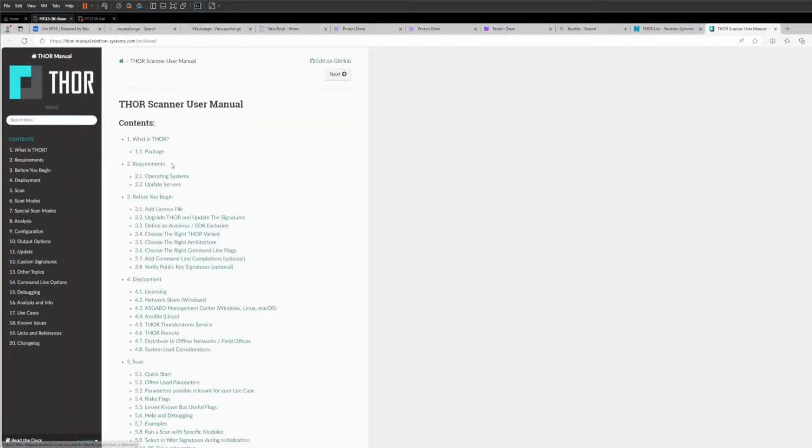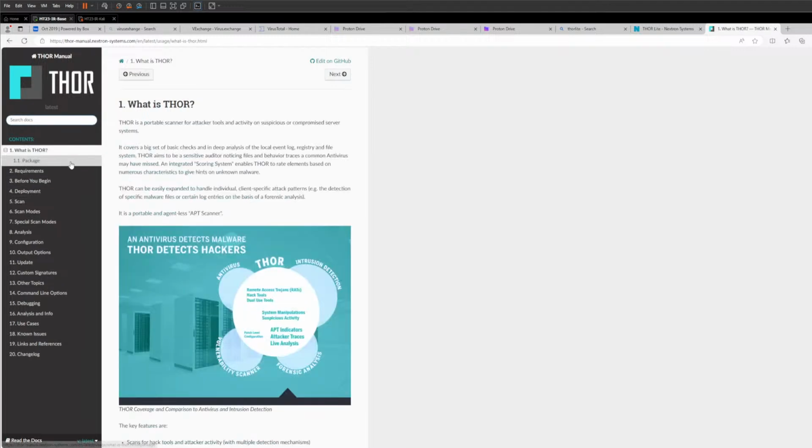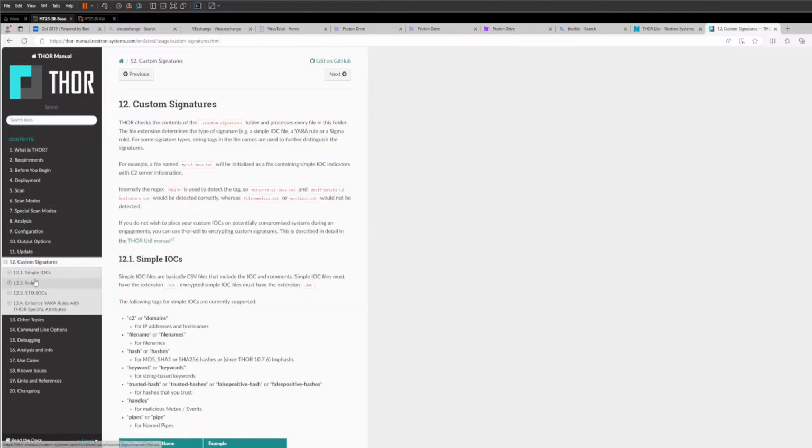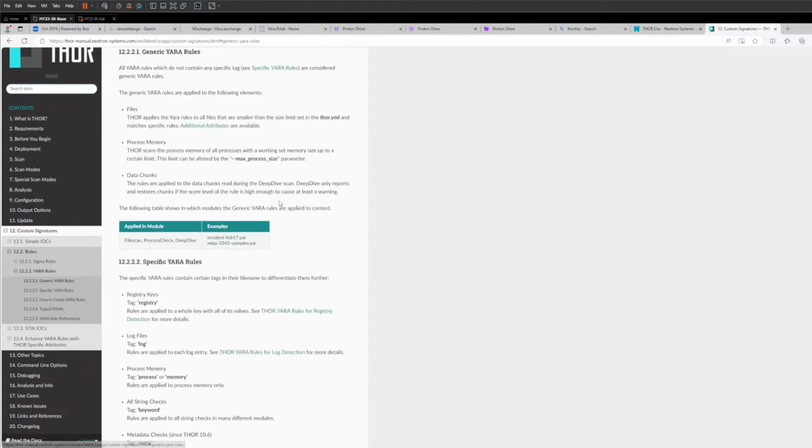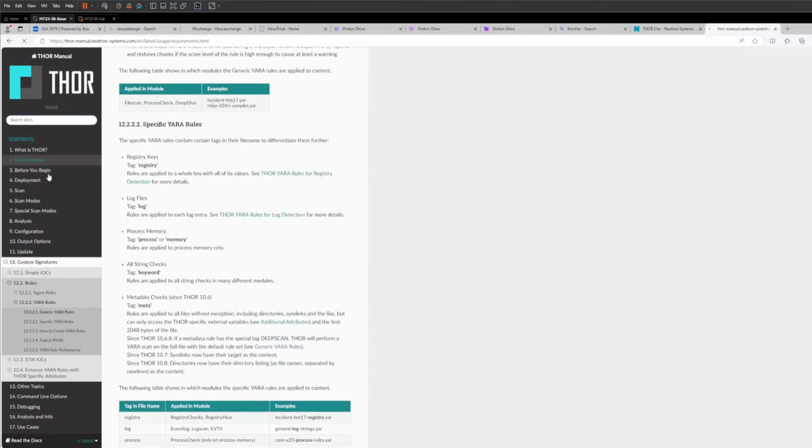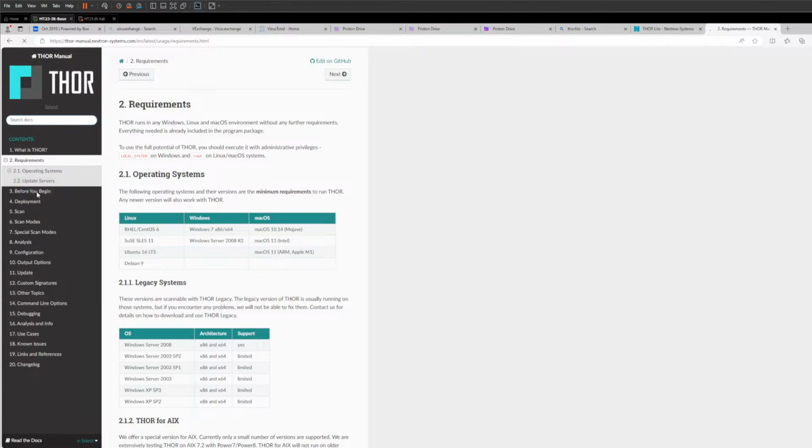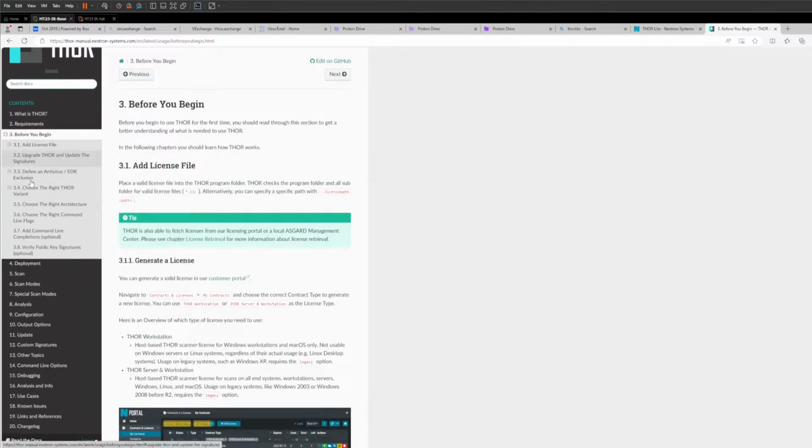So if you go through each of these parts, you'll find much more information here. Like if you want to create rules in custom signature, you'll find the rules here also, like Sigma rules, YARA rules. You can follow either of these, but the main part here is the "before we begin" part, which is important for thor-lite. So I'll not be going into this part as I want to keep this video short.